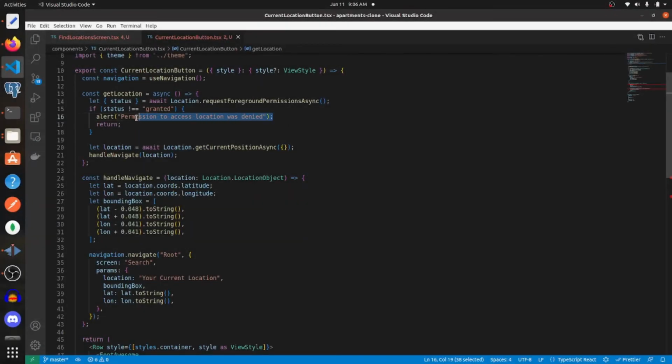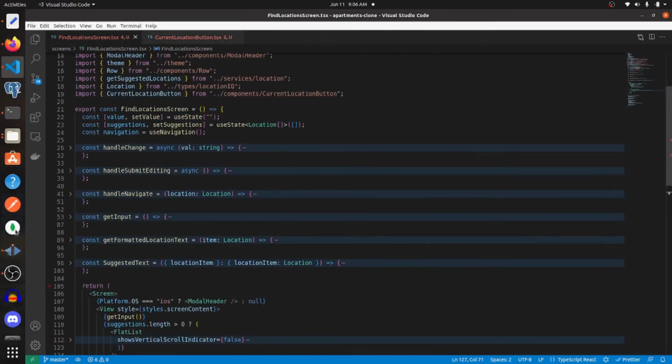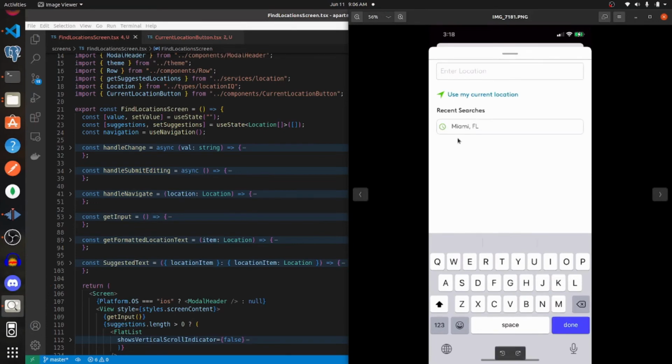Also, if you're getting permission to access location was denied, just go into your settings and search for Expo Go, and then allow location for your device. And that will allow you to test this out. So with that created, let's go into the next portion, which will be this recent searches.